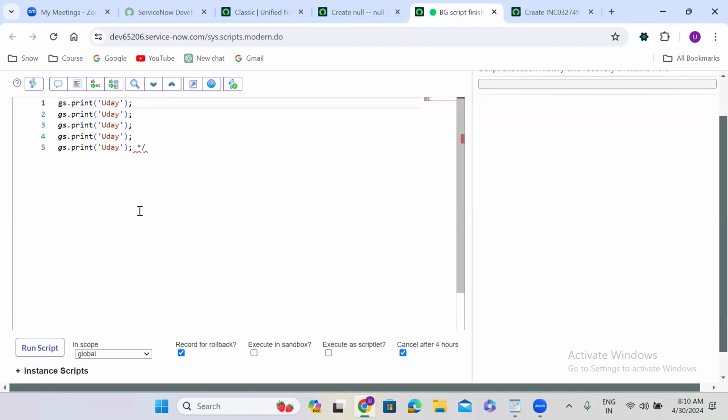So usually we will write comments to make other developers understand what this line is doing. So I'll use a comment here. This line is used to print the name. You are getting my point? I'm actually making other developers understand what this line is doing. I have written a comment here.